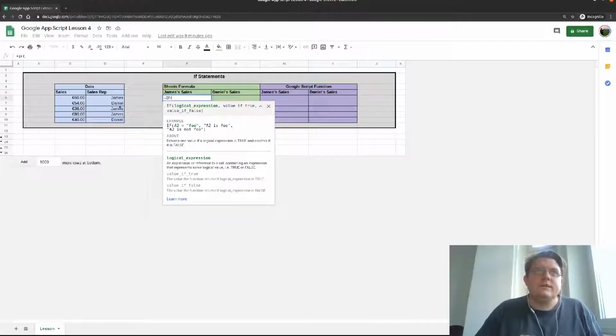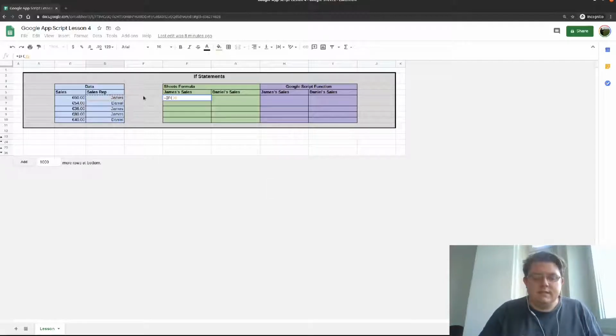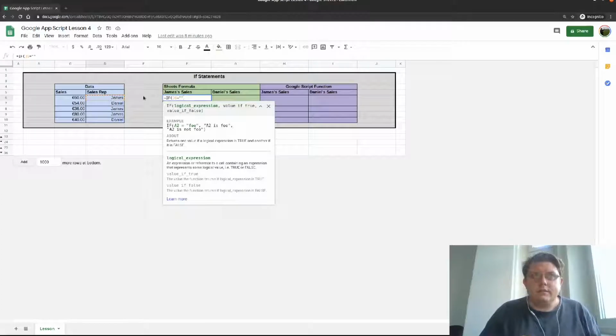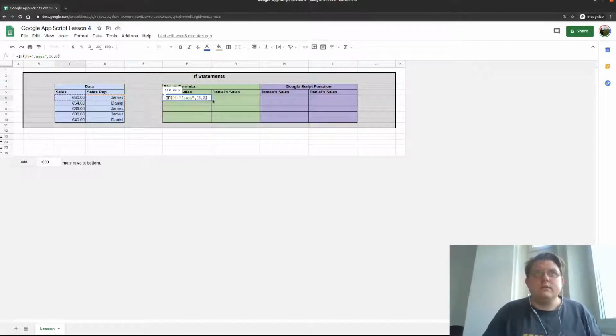So we can say if A2, in this case this will be D6, is equal to, and then in Google Sheets you always have to have double quotation marks. In Google Apps Script or JavaScript, it doesn't matter. It can be single or a backtick. But we want to have if James. So if D6 is James, what we want to do is show in this section: if the value is true, we want to show this sale. And if it's not true, then we want to show nothing. So just 0 is fine. And then we'll close it off and drag it out. Works fine.